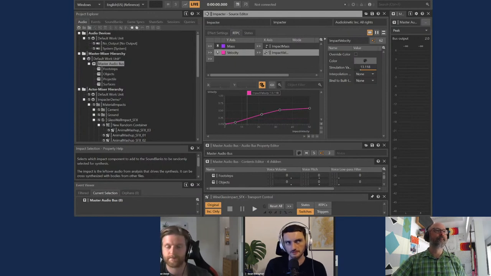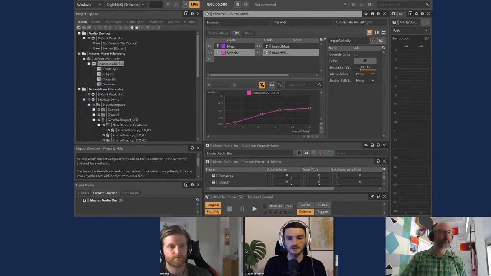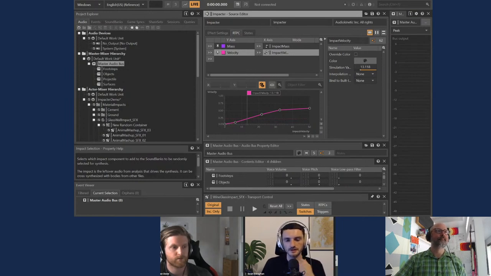Yeah, and with those two, with mass and velocity, you can design quite an expressive system if you send reasonable or realistically inspired values for mass and velocity from your game to Wwise to control all of these collisions. You can get some nice dynamic collisions as things start hitting into each other.